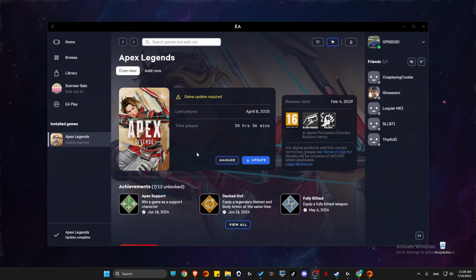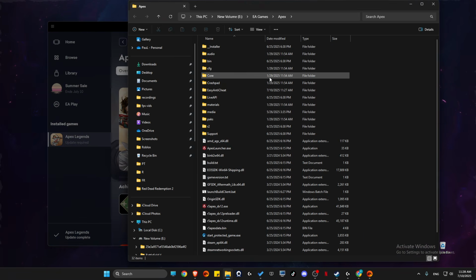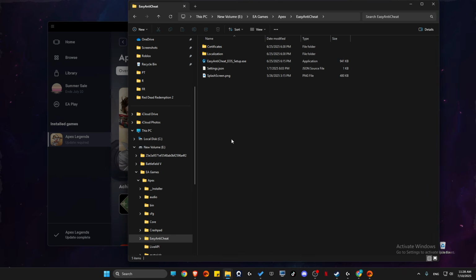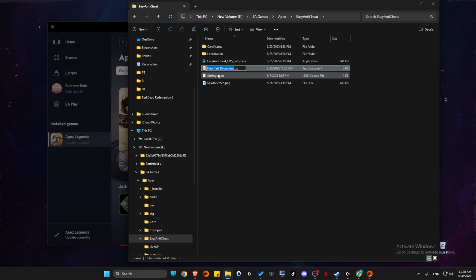So you just need to go to the game, manage, view properties, and open file directory. Then go to Easy Anti-Cheat. Then right click on the blank space, go to new, and then text document, and create a text document. Name doesn't matter, let it be apex.txt.